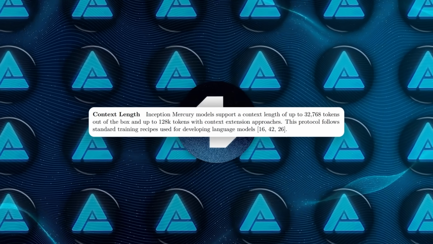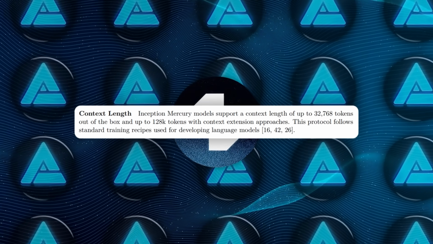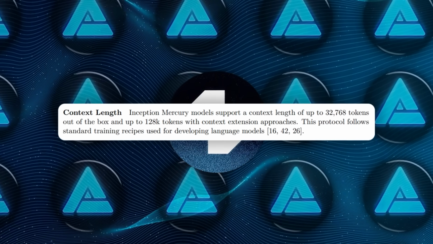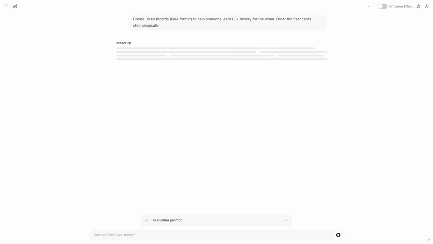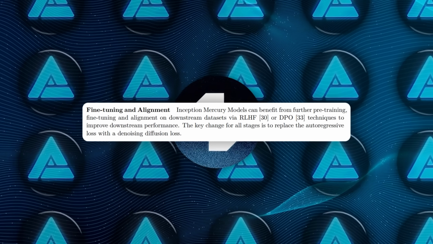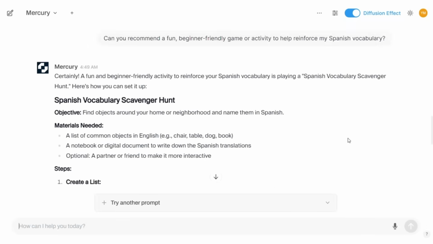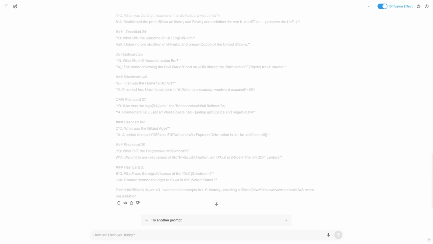Mercury ships with 32,768 tokens of context out of the box and can stretch to 128,000 with an extension trick. That's long enough to drop in a whole Kubernetes manifest plus notes and still have room for instructions. Alignment and instruction tuning follow the same recipes you've heard, reinforcement learning from human feedback, direct preference optimization, but the loss function becomes a diffusion denoising loss instead of the standard next token loss.